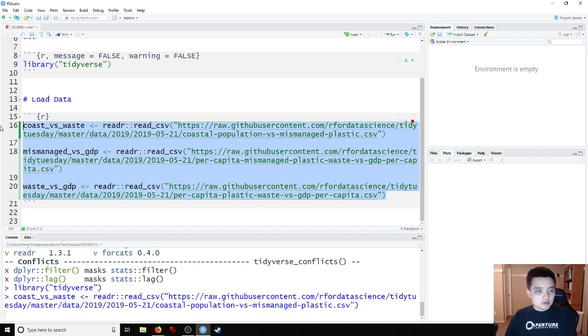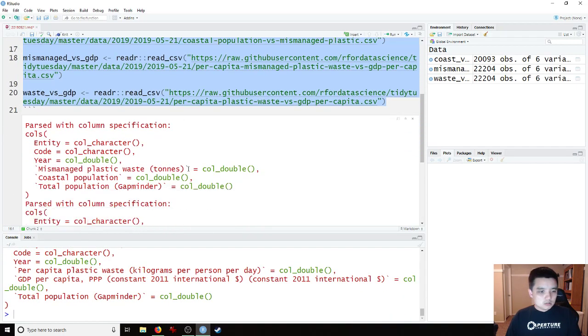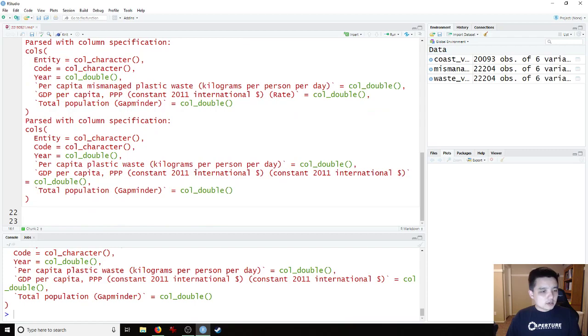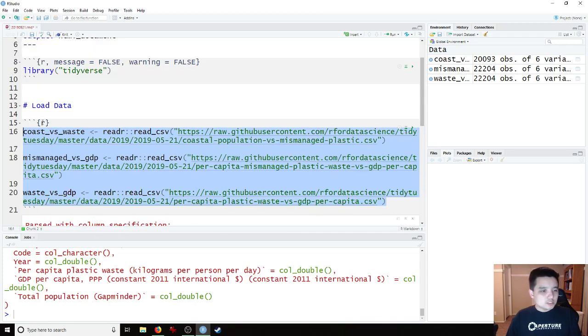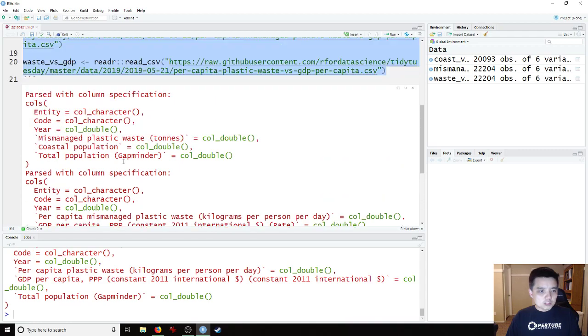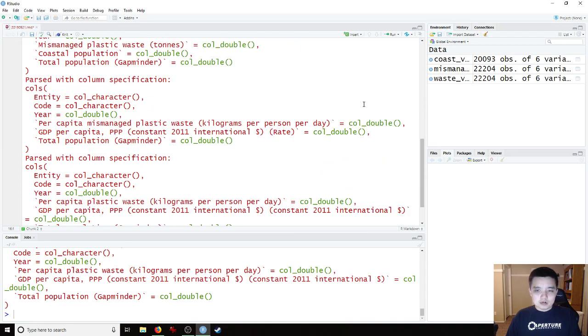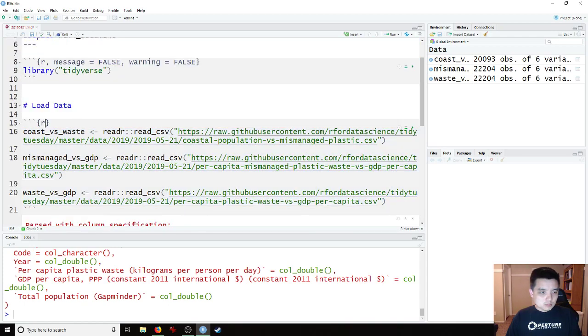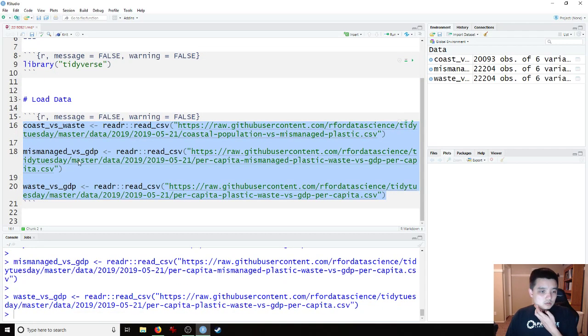And then let's go ahead and load our data frames. Some sizable data frames here, about 20,000 rows or observations each, 6 variables each. Again, some warnings pop up. Gotta worry about the data types, whether or not they're characters or doubles. But I don't want this to appear every single time, so once again I'm going to throw that into a code block with message equals false and warning equals false.